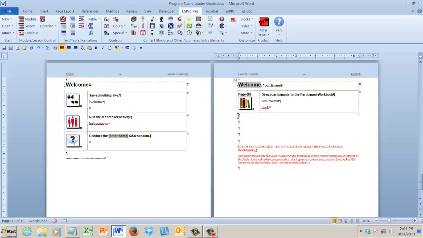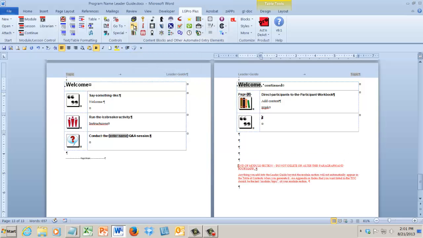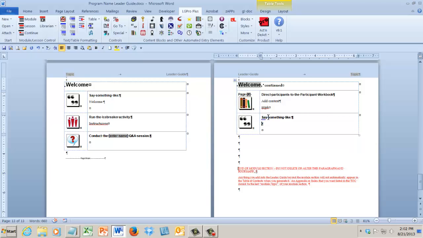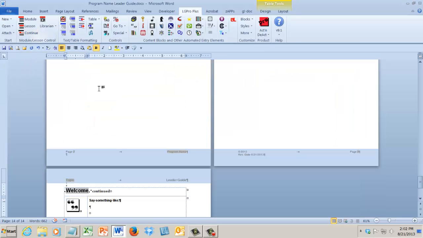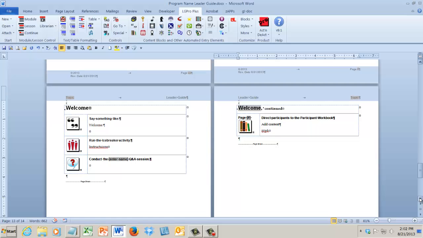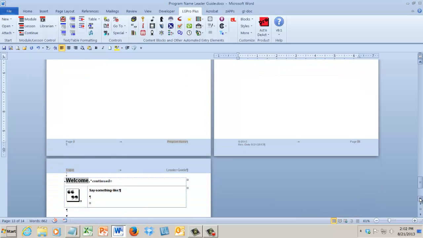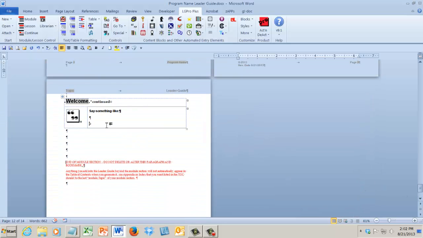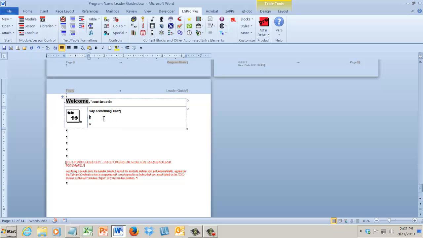So what I'm going to do now is put in another trainer block, like maybe now the trainer's going to say something. And once I have the block there with my cursor in it, once again, I'm going to use my continue button. And what does that do? It puts in a page break, and it moves me to the top of a new page. And so now I would put my content in here, what I want the trainer to say or do.